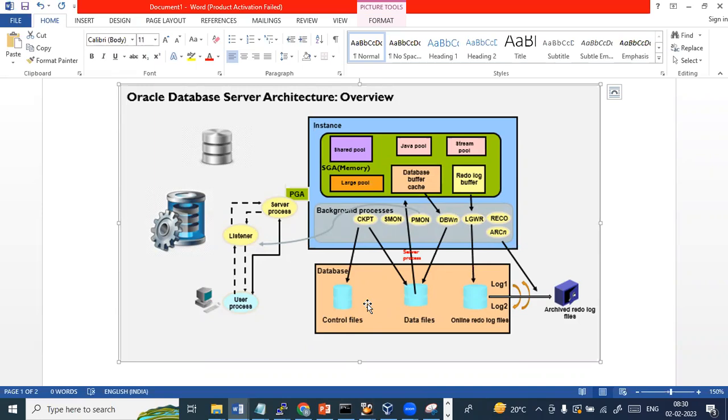Okay. Let's start with some basic understanding. Now we'll go one by one. What SMON does, what PMON does, what DB writer does, what log writer does. Okay, let's come to SMON. SMON stands for system monitor.